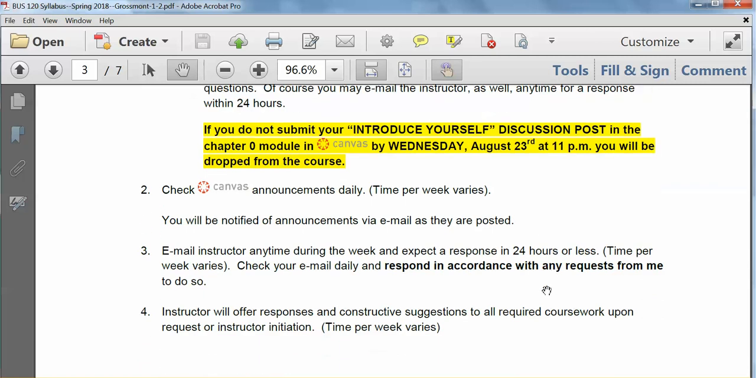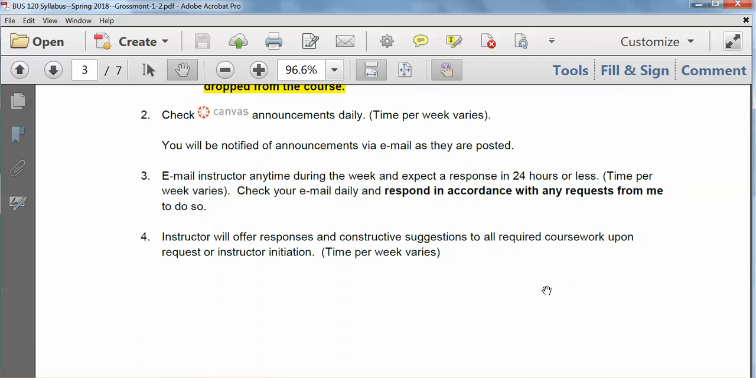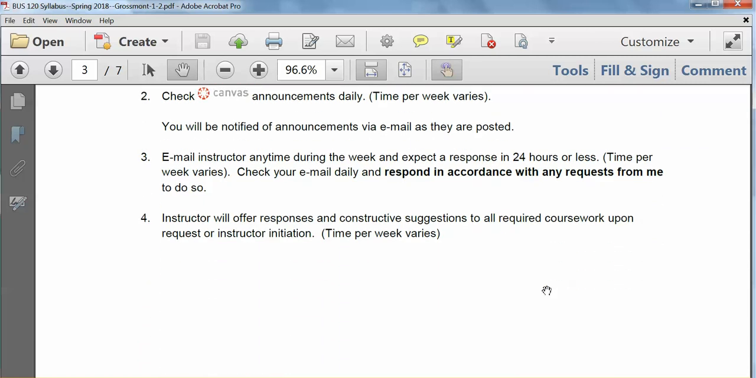If it's not there, you will be dropped from the class because that's my way of telling that you're attending. Remember to check Canvas announcements daily. Again, if you have your notifications set up properly in Canvas, as I showed you, you'll get those by email all the time, so you'll never miss them as long as you check email. Email me anytime during the week for a response in less than 24 hours.